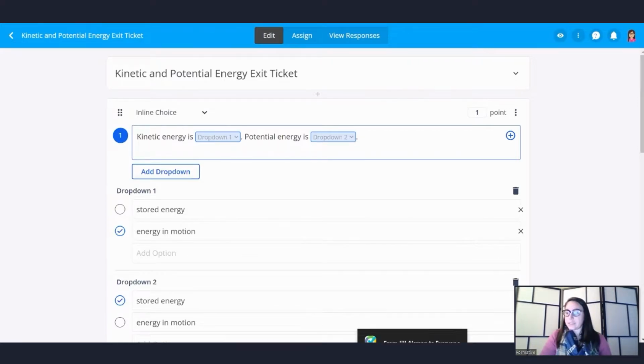So exit tickets are where I like to start, because they're short and sweet. They give you a lot of great information as a teacher, but they also have a very low barrier of entry into a digital tool. So in this case, I have a kinetic and potential energy exit ticket.